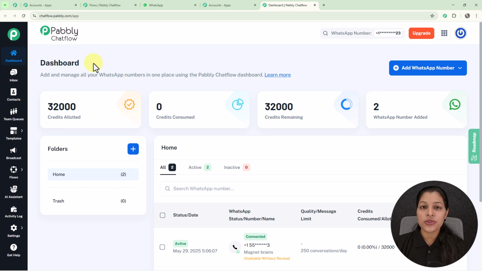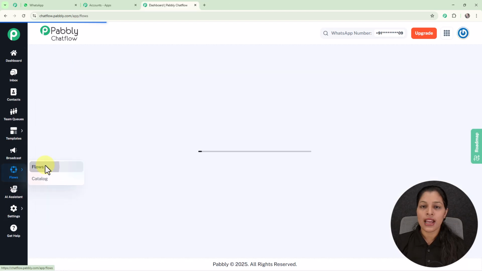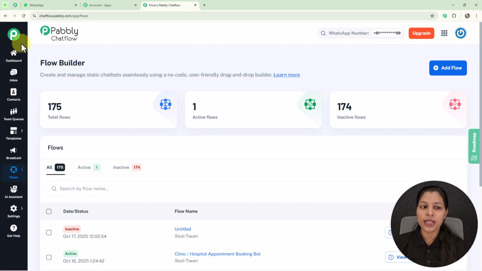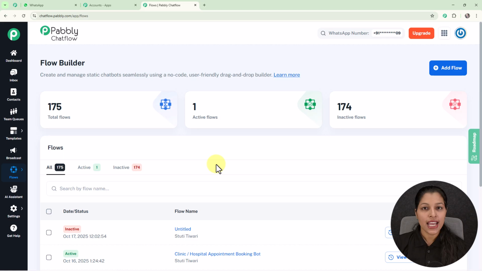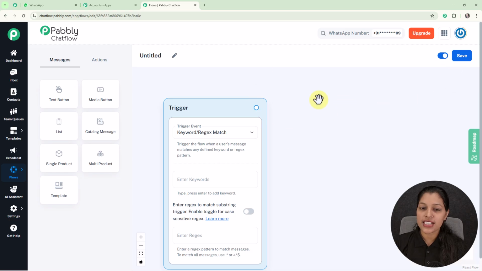Now, as we are going to create a chatbot, for that we simply have to click over the flows given on the sidebar. And once you click over the flows, you will be landed to this flow builder page where you can see these are the flows created by me. And if you want to create your own flow, you simply have to click over this add flow button and you will be landed to the flow page, which can be seen here.